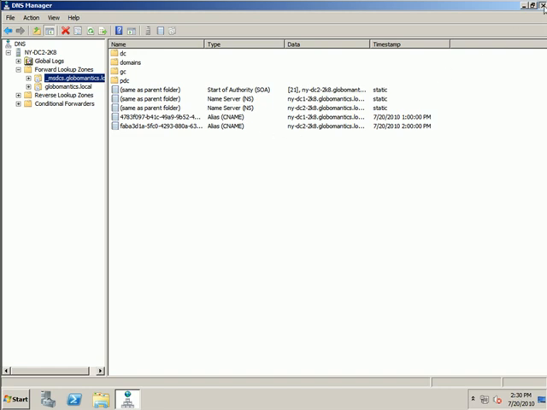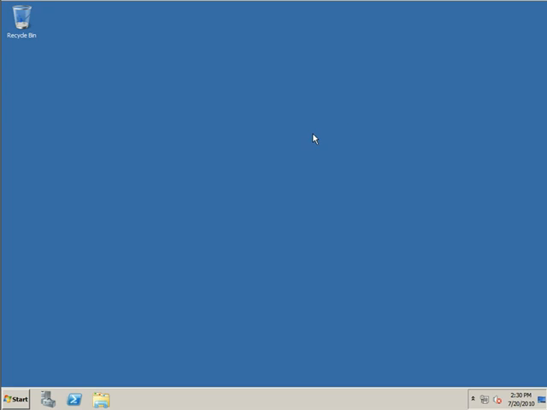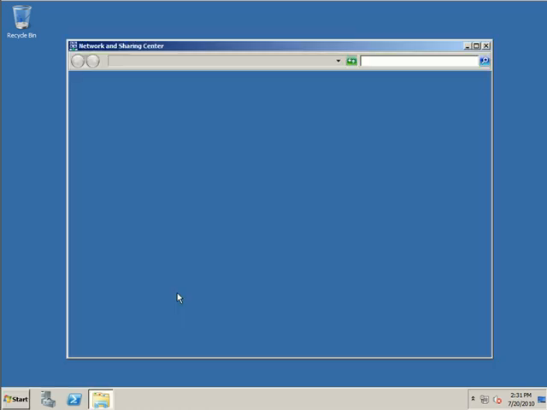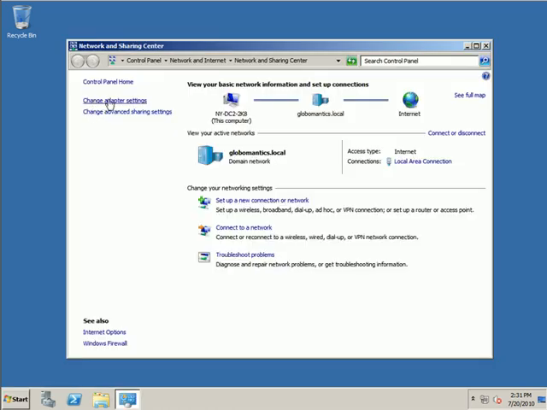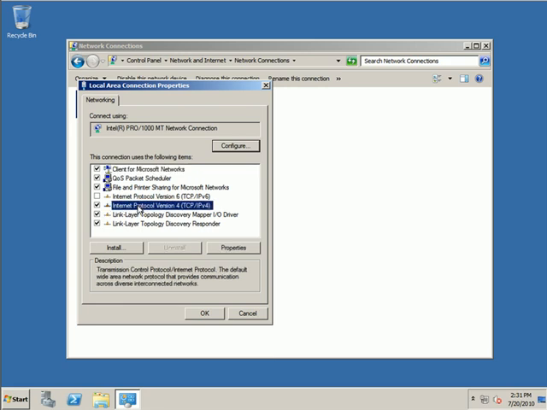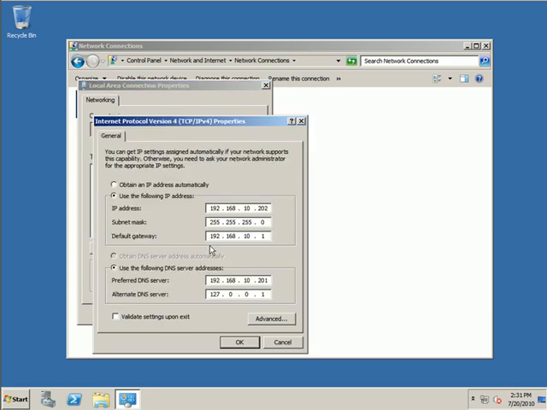So there's just one last thing that I want to do, and that is if I click on Start, right-click on Network and go to Properties, and then choose to change the adapter settings. Right-click on our local area connection, go to Properties, highlight IP version 4, go to Properties. I want you to see that the preferred DNS server is still New York DC1.